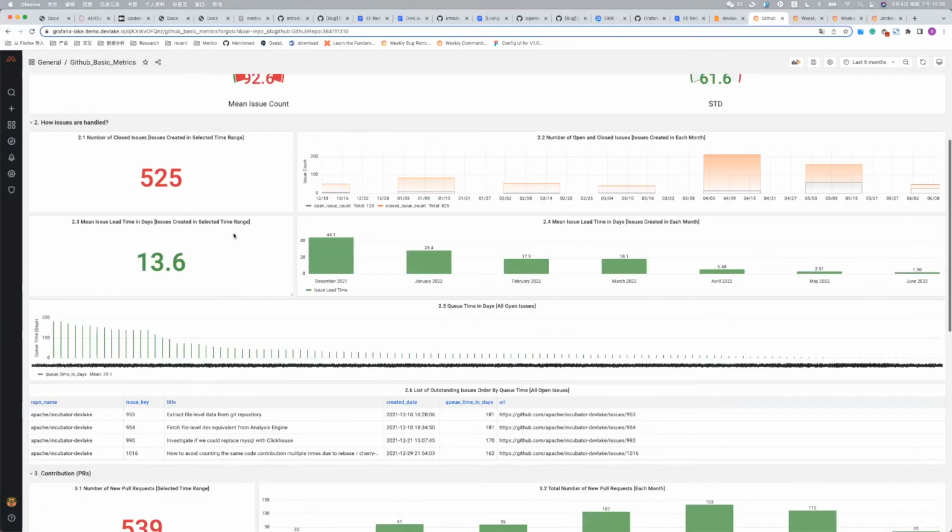And 2.3 shows the mean issue lead time in days. The issue lead time means the time from issue creation to the issue getting closed. We can see the mean issue lead time for DevLake is around 2 weeks, which is acceptable because our target is to keep it under 2 weeks.